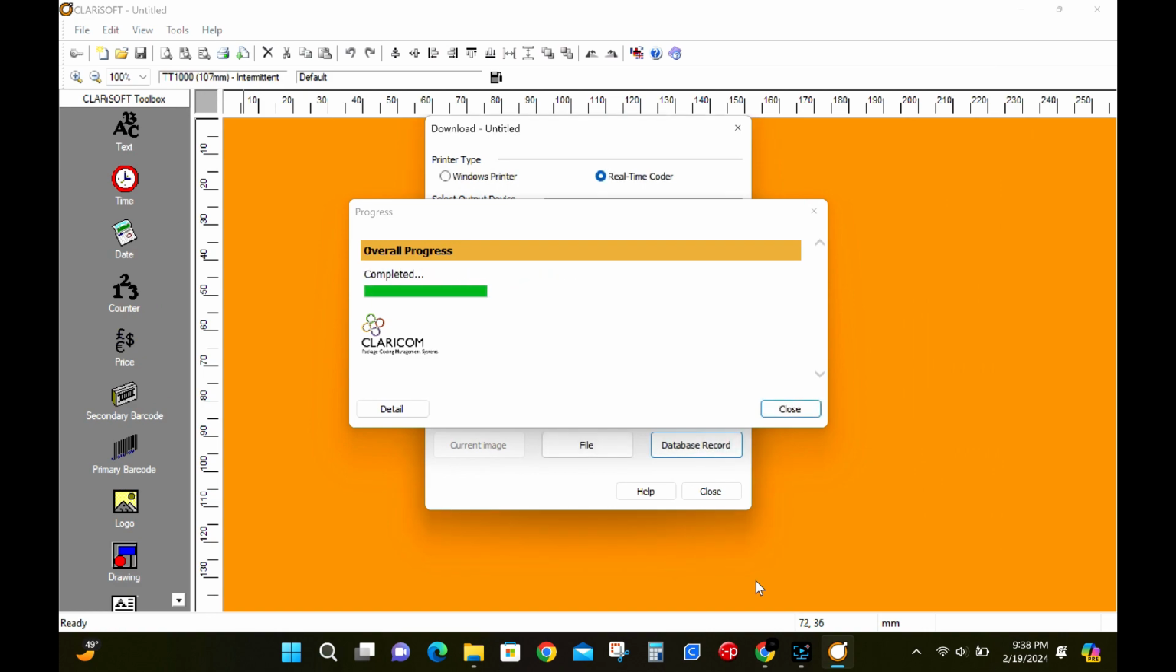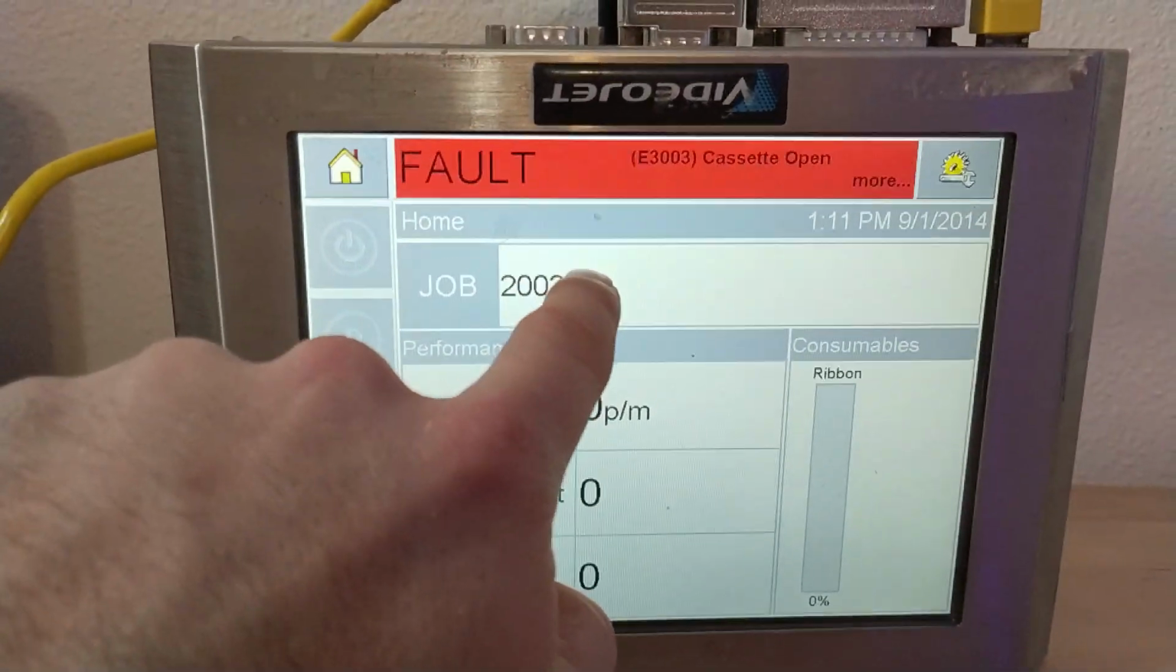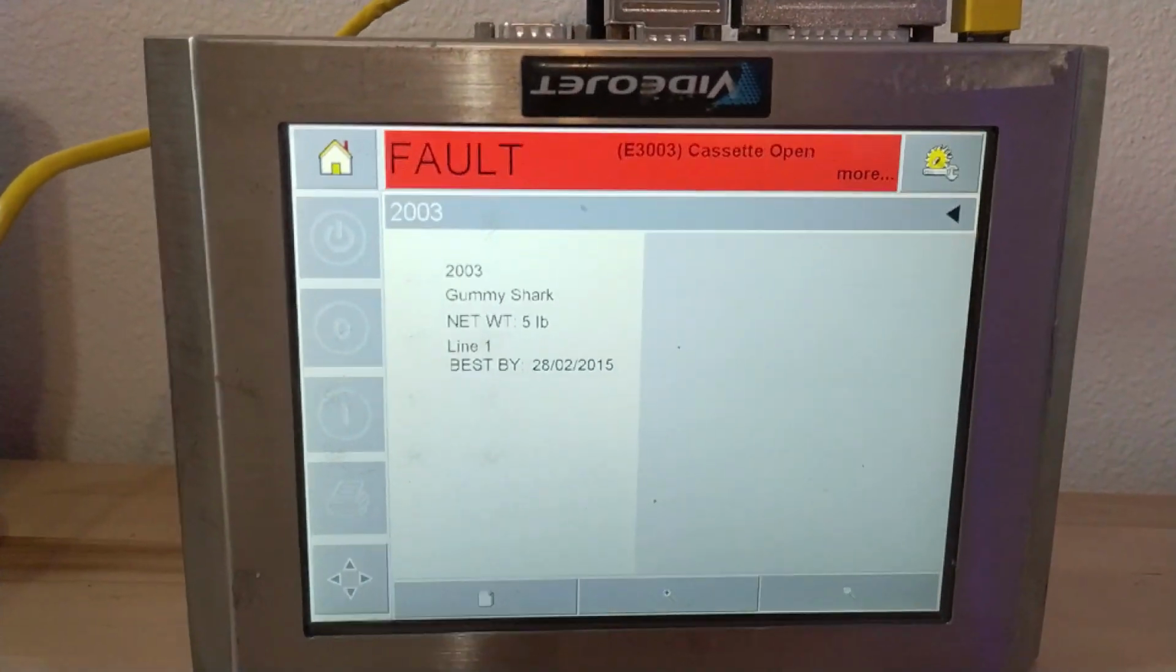So our progress bar says good, switches on the touchscreen. Let's tap it again, make sure, looks good to me.